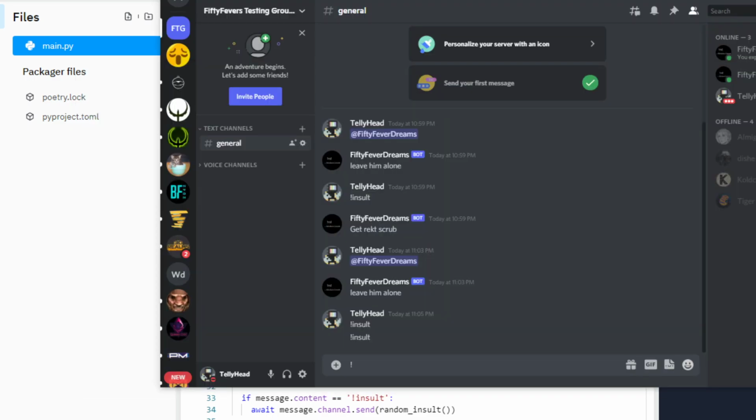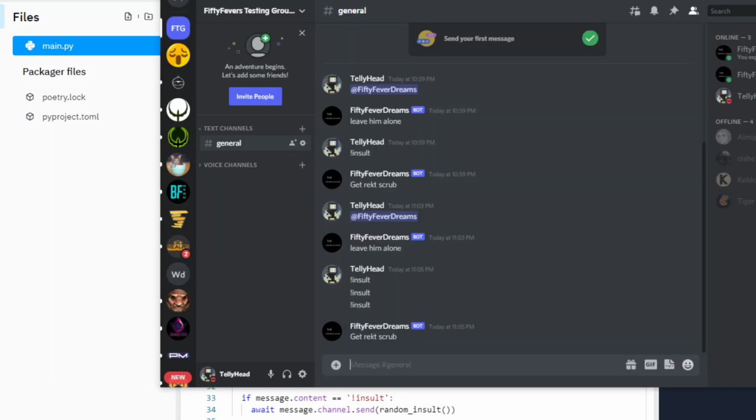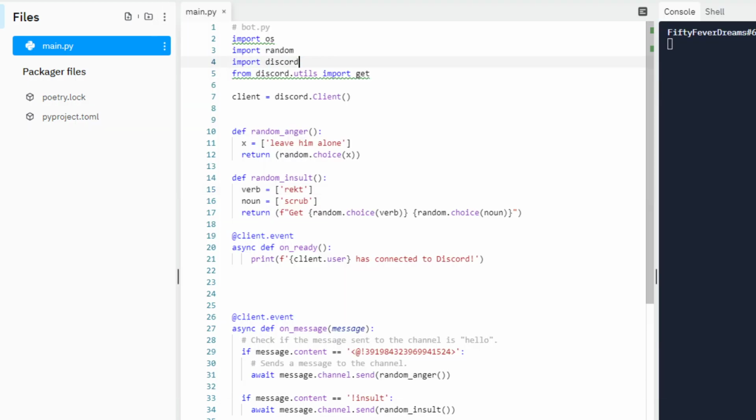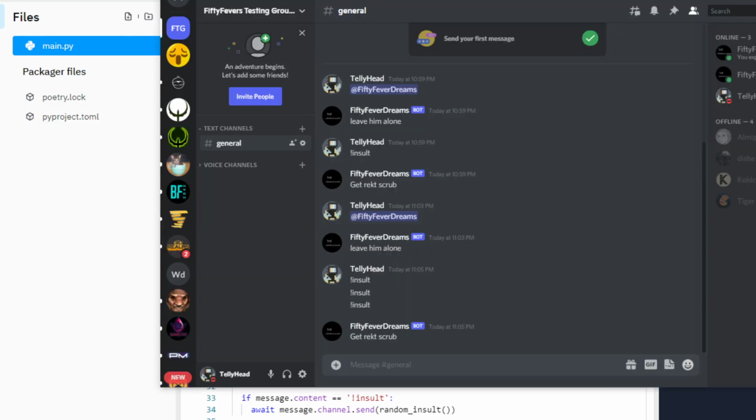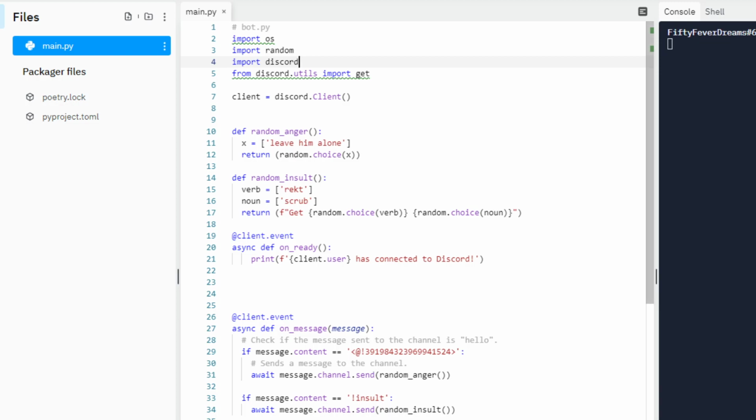But that's pretty much all the code for this bot. It's a really cool bot. It took a lot of time to make just because I just did not understand the Discord documentation at all. It was really weird, and I wanted to check for mentions specifically, but I couldn't really do that.